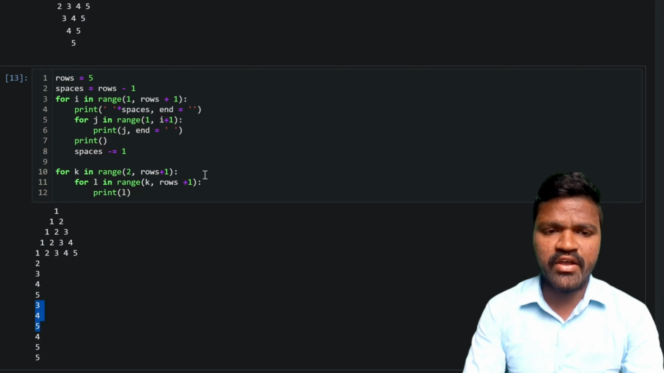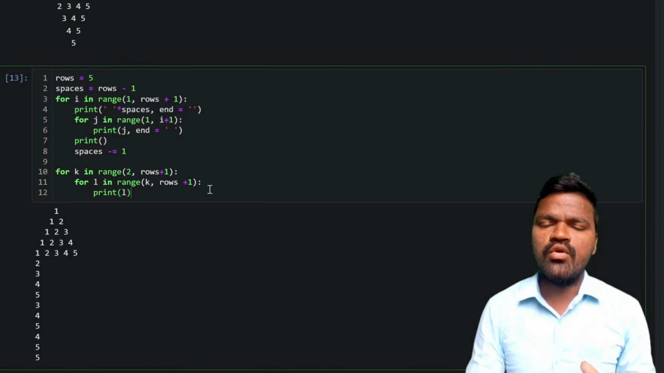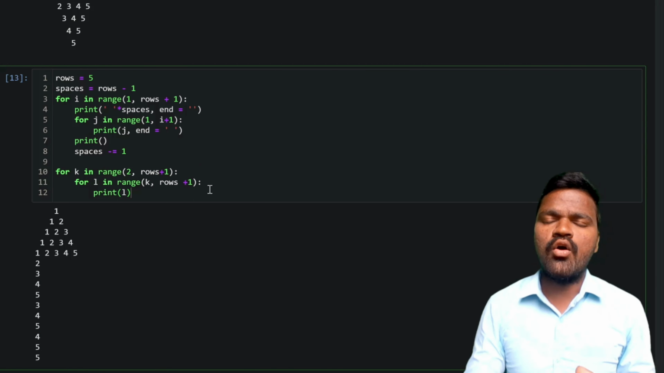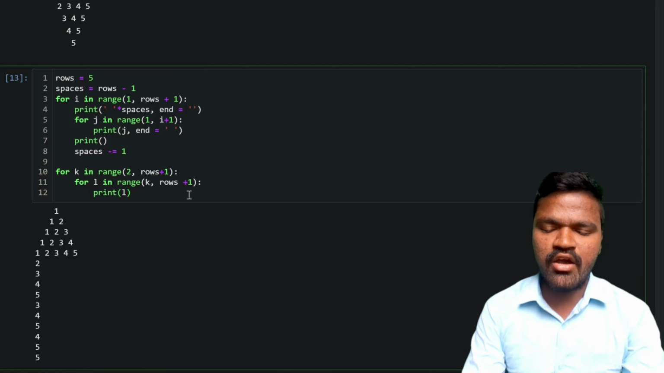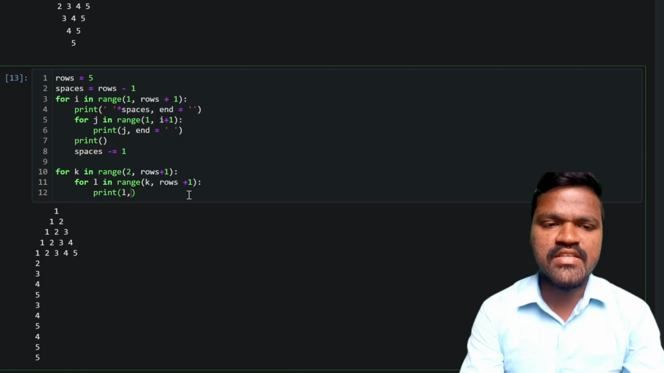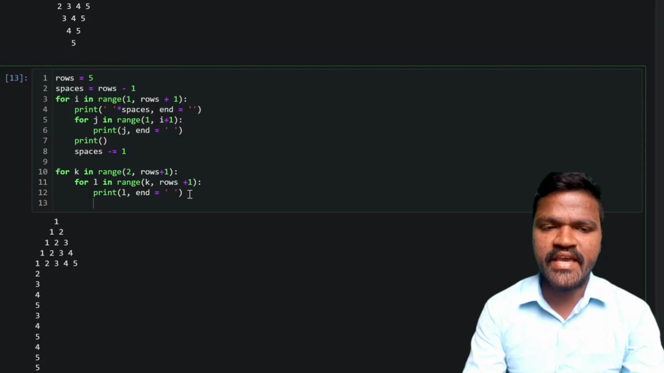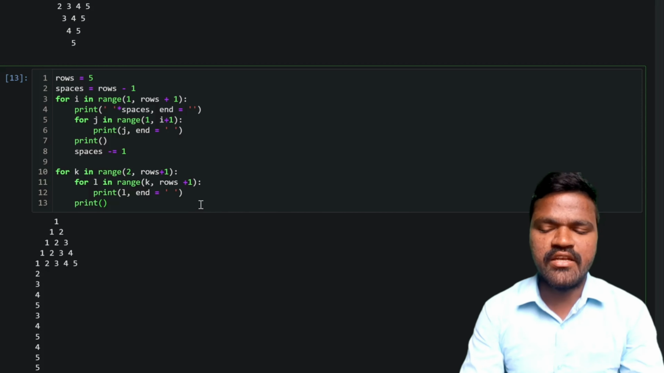At last we are having 5. So we have got the values. The only thing we need to do is arrange them. As we have arranged in the above pattern, we will similarly arrange here also. I am using this end as a new line character. I am mentioning a print statement to get the values in the line.